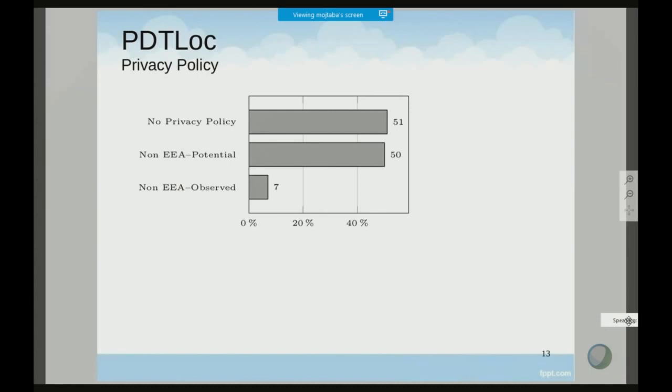Surprisingly, these popular apps, the apps used in Europe, most people use them, and I believe they must be popular in the rest of the world as well. Almost half of them, 51%, do not provide a privacy policy at all. They do not say what kind of personal data they collect from users, why they collect it, where they transfer it, and what they do with that information. And out of these 51%, almost all of them potentially transfer information out of Europe, and for 7% of them, we observed the information transfer.